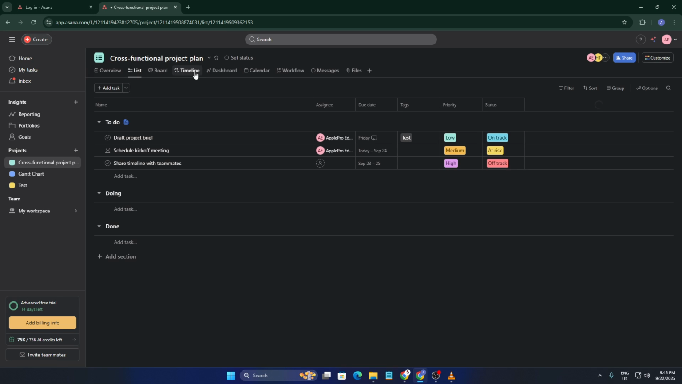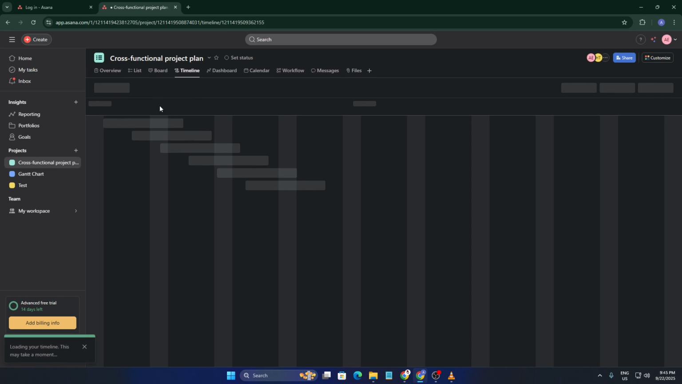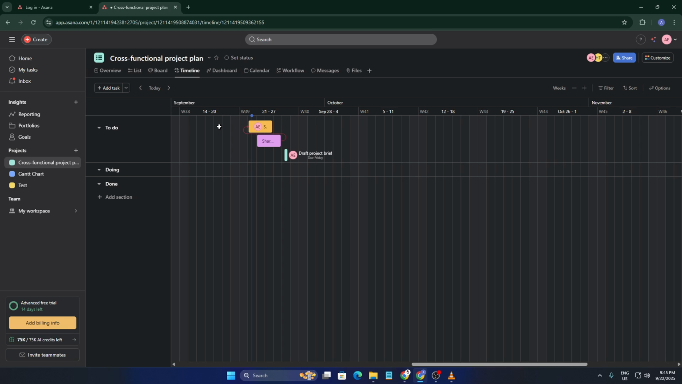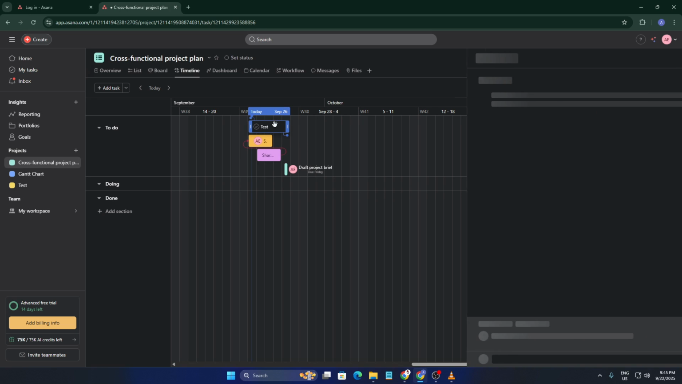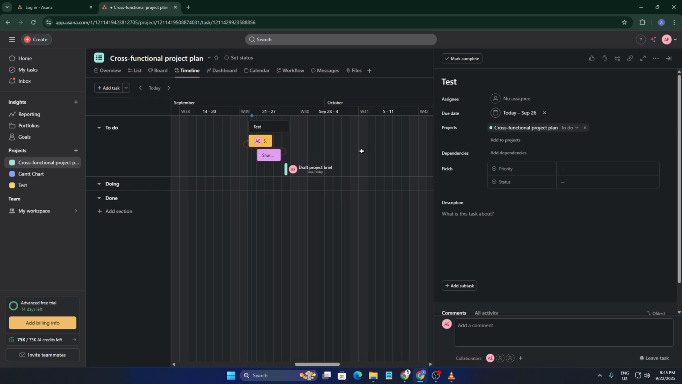Now let's start building it. Click Add Task to create a new task directly in the timeline view. The key here is to always assign both a start date and a due date. Without them, tasks will sit in the unscheduled section and won't show up on your chart.